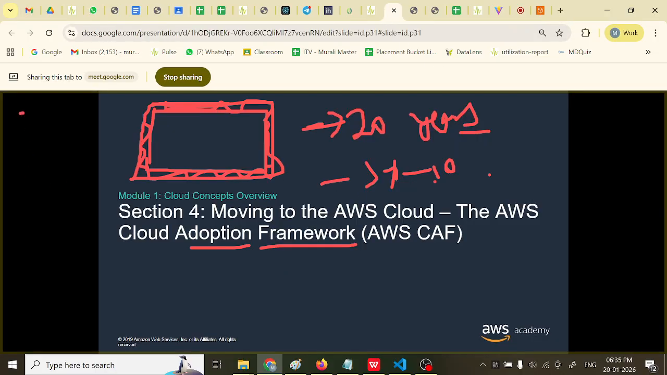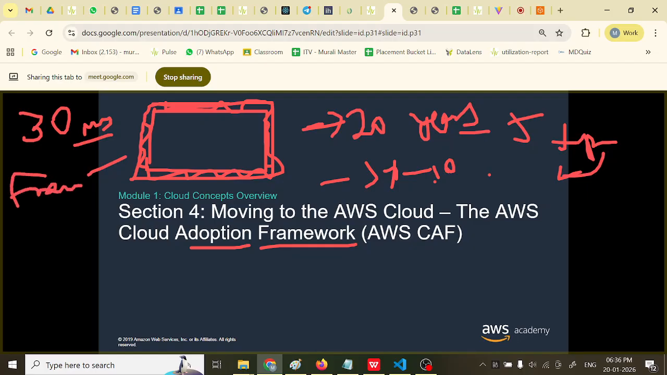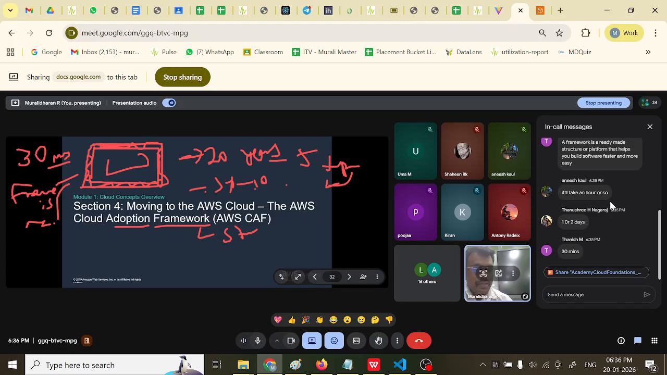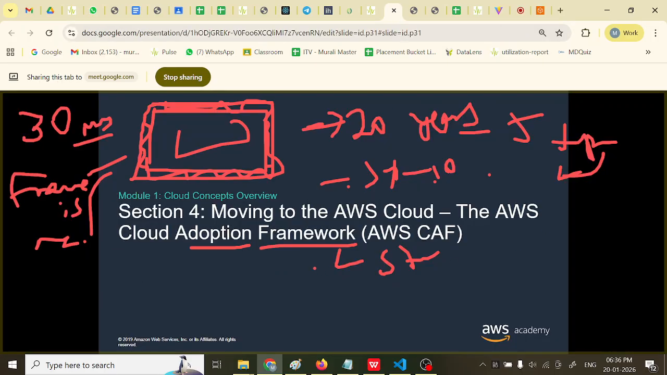Correct? Why is it much faster? 5 minutes for taking the photo and printing it, then you insert it in the frame. Because the frame is ready, you are just inserting a photo and finishing it. Now, same thing. A framework is nothing but a structure, as you mentioned. It's a structure or a platform that helps you to build software faster and more easily. Correct, right? So same thing.